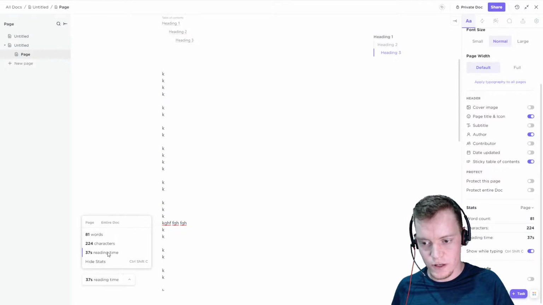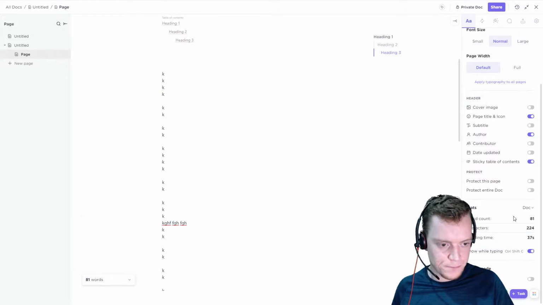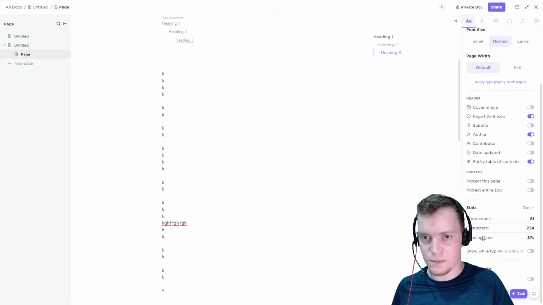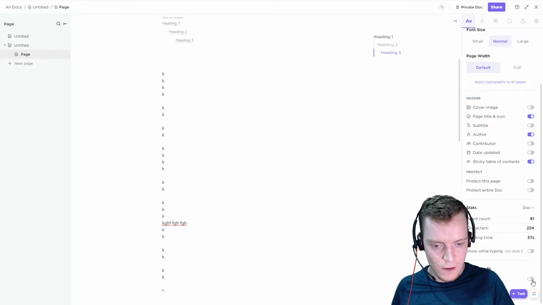And you can choose which one it shows you. It can either be this page or the entire document. So, nice little added extra. I particularly like to jump in and easily see word count.